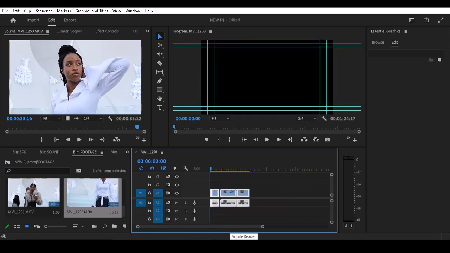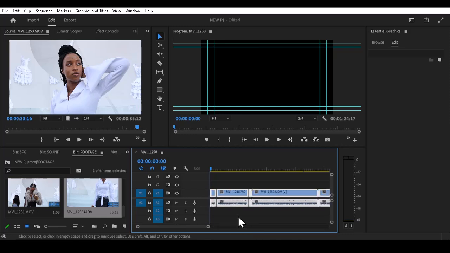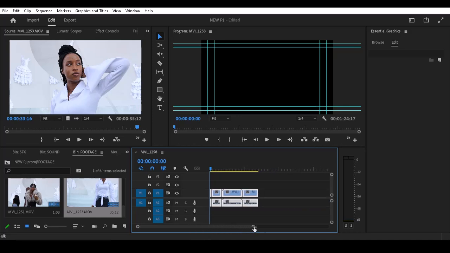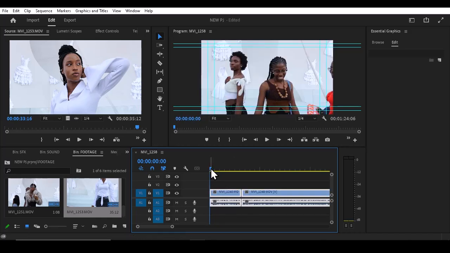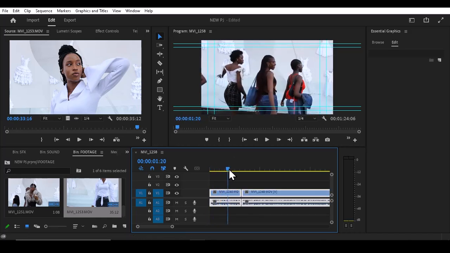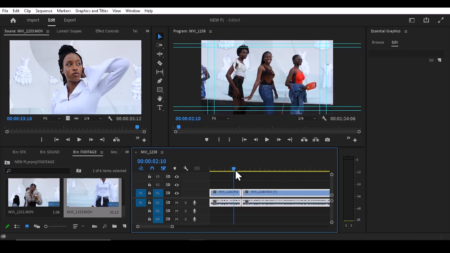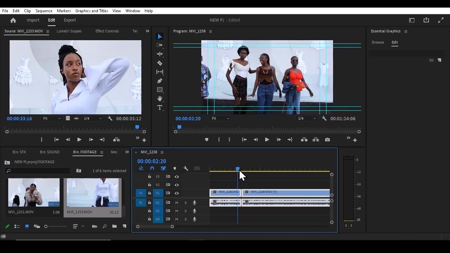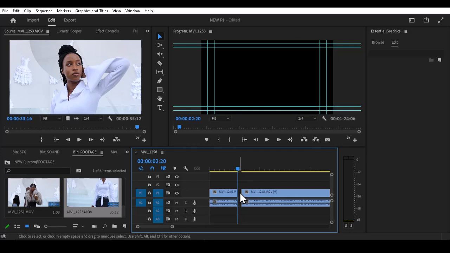You can use plus or minus to zoom in and out of your timeline, and you can also use the slider here to go in and out of this project. So let's drag this to the beginning. So this is where my project is starting. As they turn like this, I just cut it right here. You can press Ctrl K on your keyboard to cut. So I'll just click on this one and press delete.